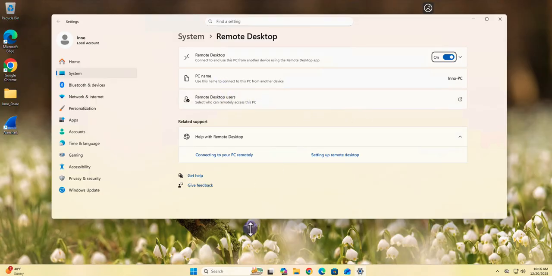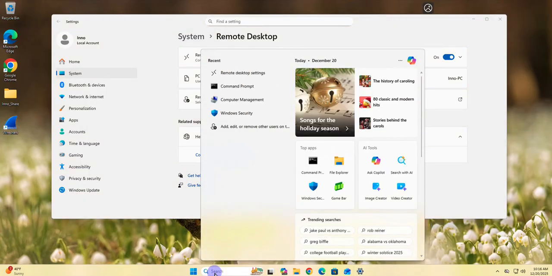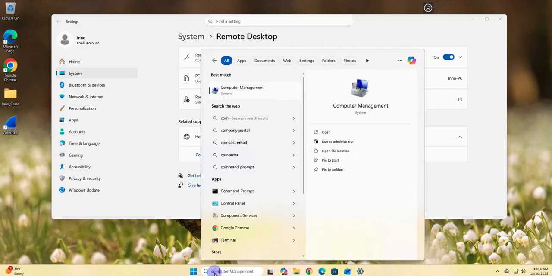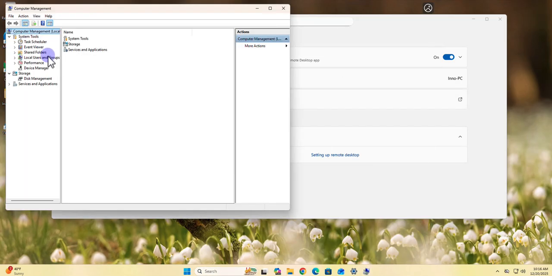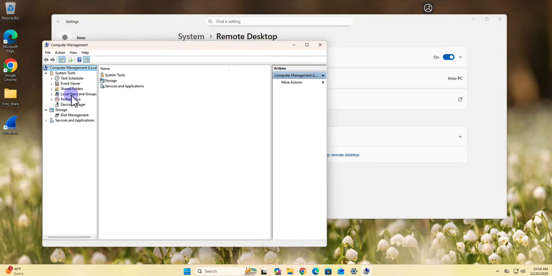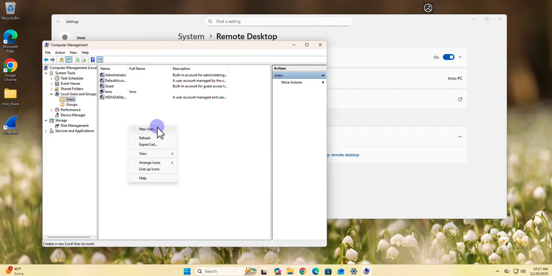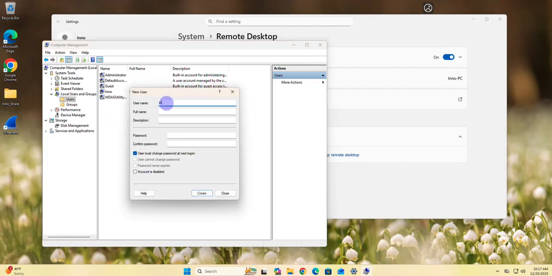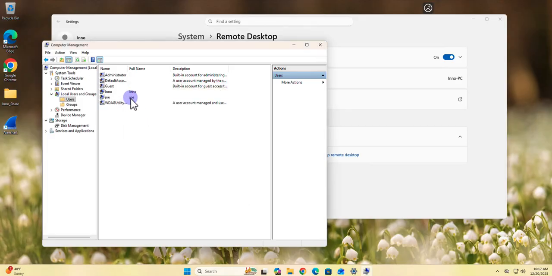If you don't already have a user, you can create a user by going to computer management. So open computer management and then go to local users and groups. Click on users. Right click in this window, new user. I'm gonna call the user Joe. Then put in a password here. I'll use 123. Create, close. There is our new user.